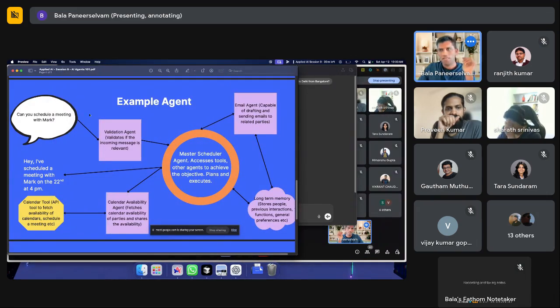It comes into the agent. The way this agent would be structured is, first, for example, there is a validation agent, and if the message is valid, it goes to the main scheduler.